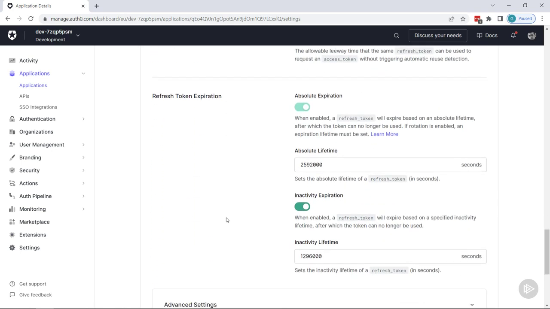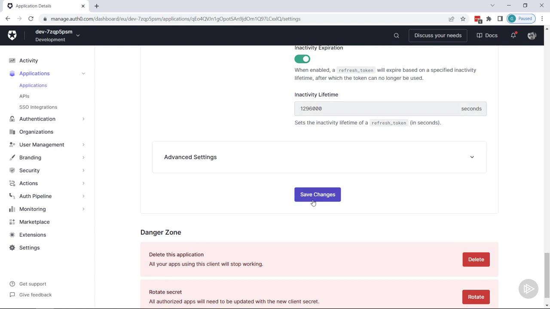Finally, hit Save Changes and make sure your settings are correctly saved. With this done, the application is configured on Auth0's side of things.